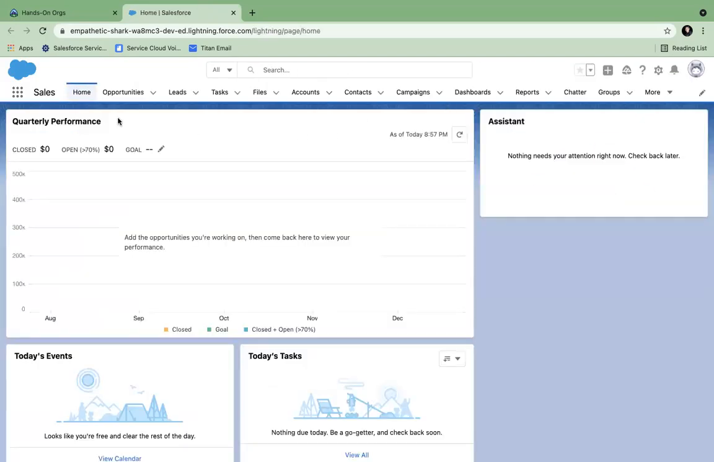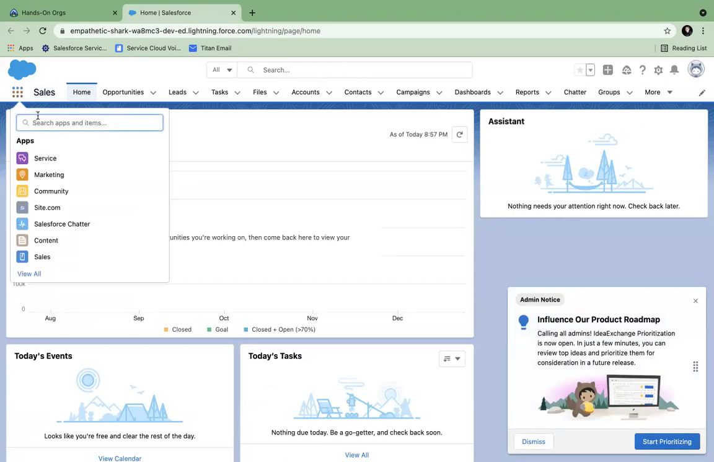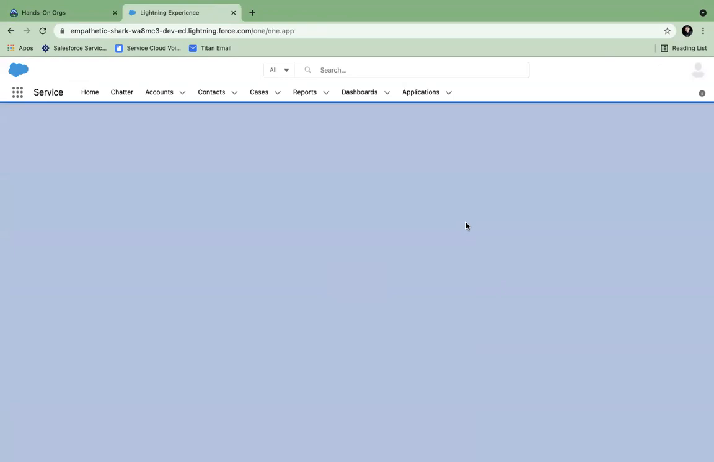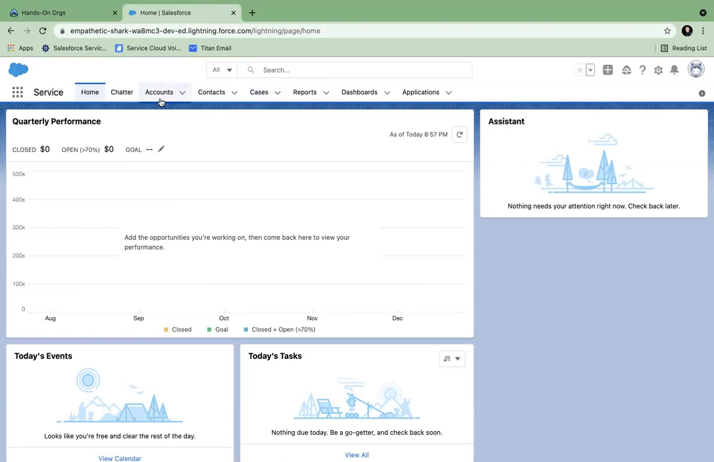Just like you were in the sales app, which is used by sales representatives, similarly, a service representative will be using another app called Service. There is a Service app for them. What is there? Account, contact, and cases. And reports and dashboards are always there.